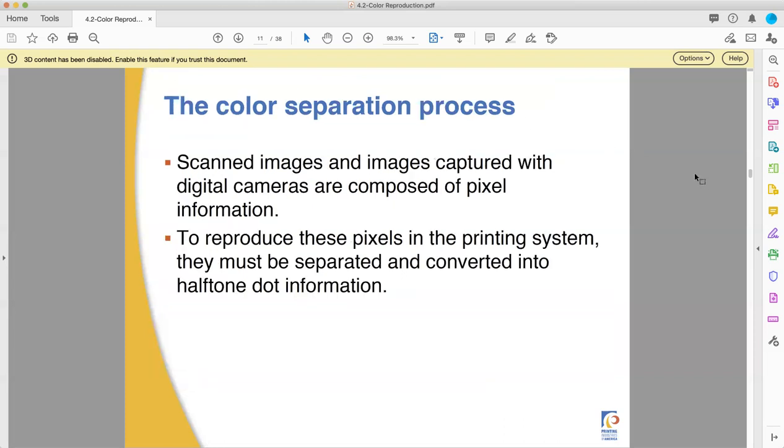So we're going to talk a little about the separation process, because we want to see how the image data that our cameras or scanners (scanners are more rare now) capture is translated into the halftone dots that have to get printed on paper, and why. Let's take a look at this.